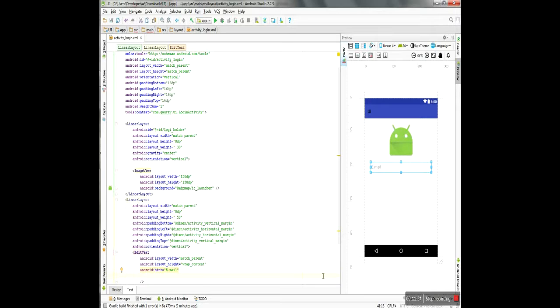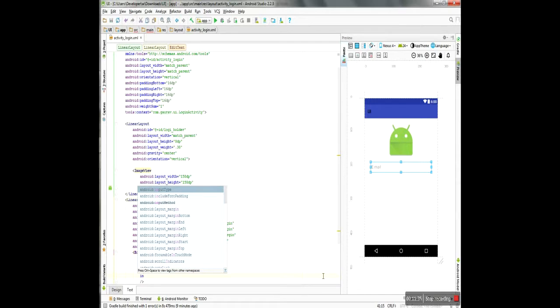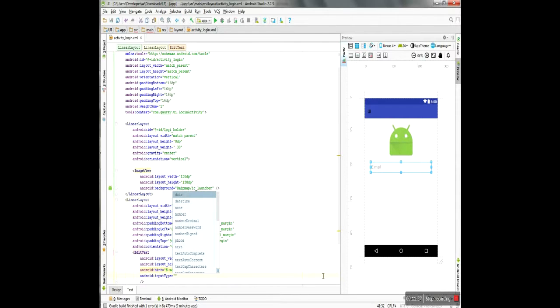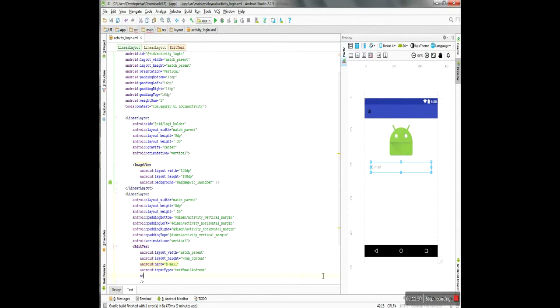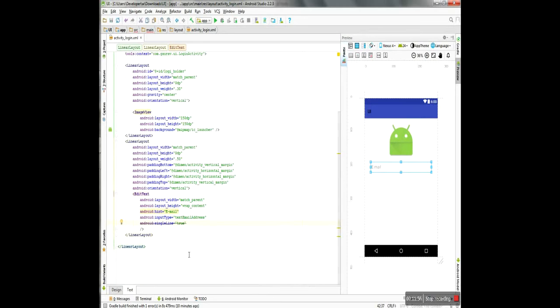So you can put here input type. Just type input type, and lots of other attributes are available, so choose whatever you want. I want text email ID, so it is text email ID. And make single line true, so whenever the user presses the enter button, it will not move to the next line.